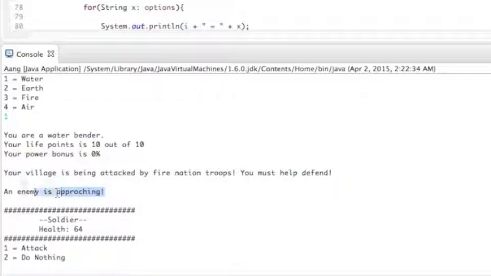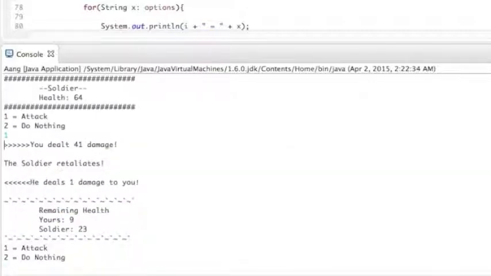An enemy is approaching. After you choose the bending you want, it randomly generates an enemy object with the name of Soldier, given a random health in between two integers, and this one has 64 health. Now I can do nothing or attack. Doing nothing will just end the game, because I have not programmed anything yet, so I don't really care about that right now. I dealt 41 damage, cool. And then he dealt 1 damage to me, and then it prints out the remaining health.